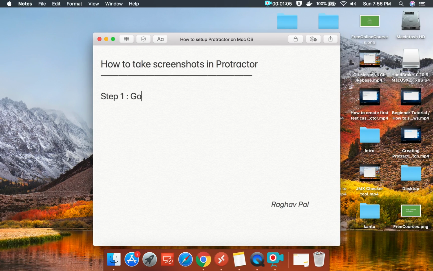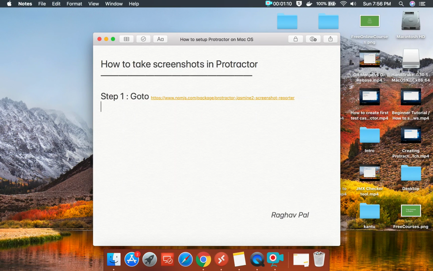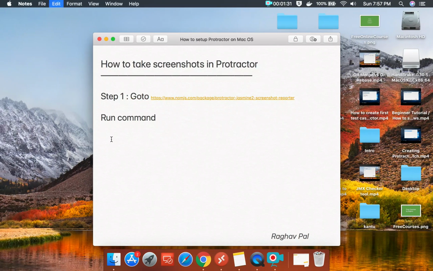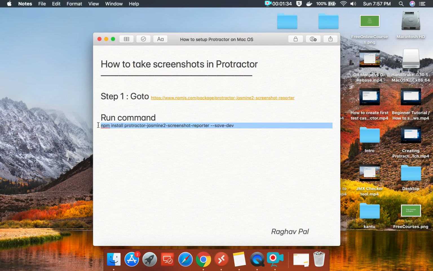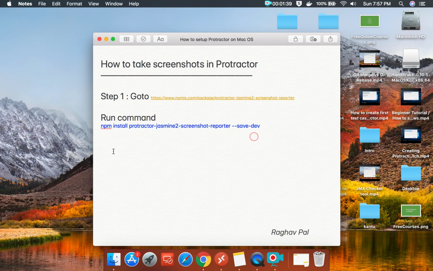So step number one is, I'll just copy the link here. And then I will say here, run command, and the command is this one. So I will also highlight this so that it is easy for you to refer. And all these notes will be available to you in the description or the notes section of this video.